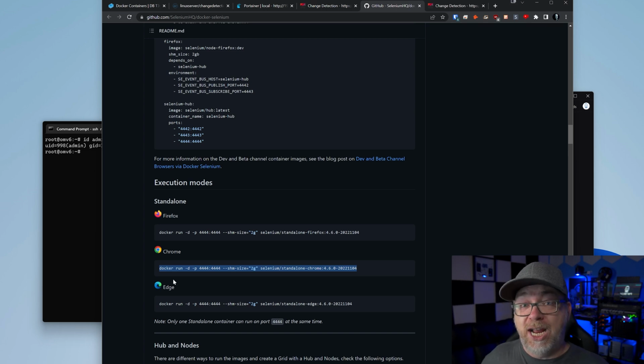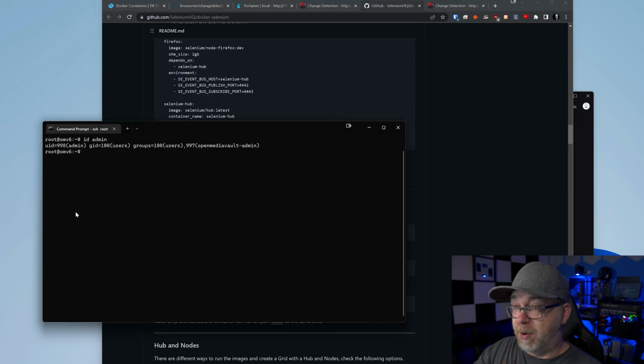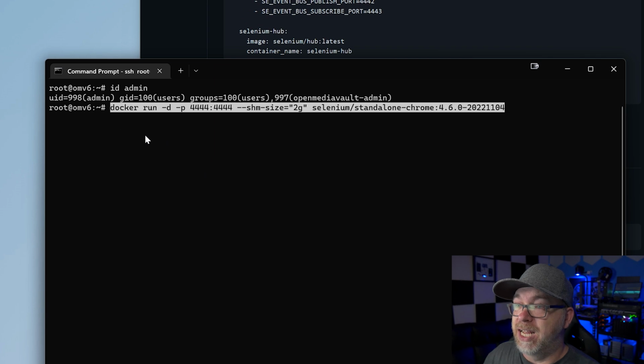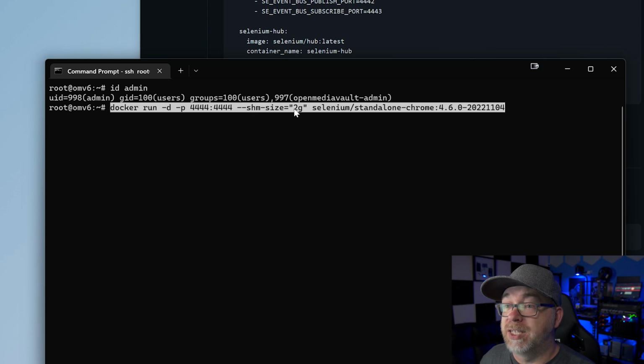But once you've picked the agent that you want to run, what I like to do here is just copy this, come over to my terminal window that I've already got open, and paste it in there. So once we've got this pasted in, we can see it's a Docker run detached, which means it won't be dependent on this terminal window staying open. We're going to be on port 4444. We're going to have a shared memory size of 2 gigs.